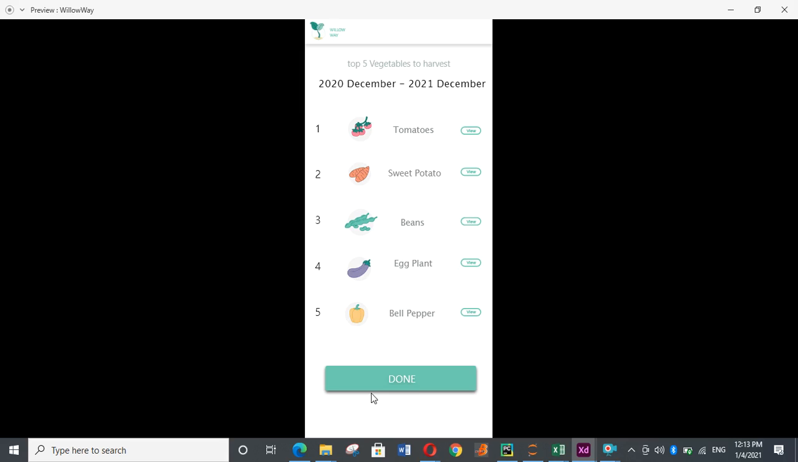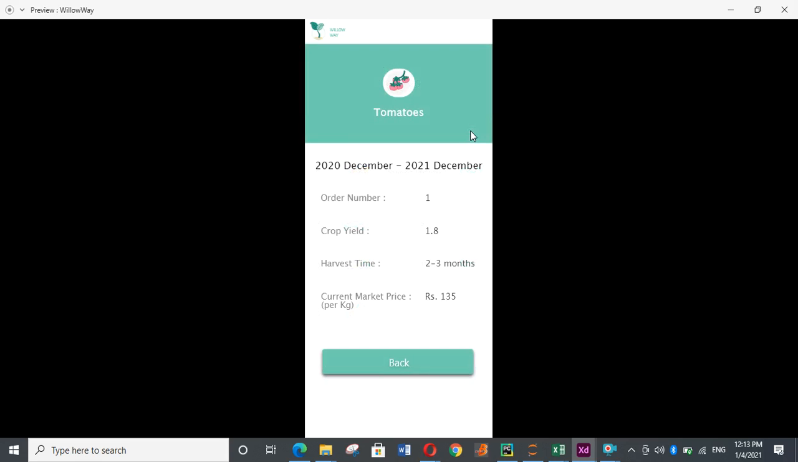Once it is done, it comes out with the top 5 best crops suitable for the region selected by the farmer and in the given period of time. You can view more information by clicking this view button over here, and it comes out with the details of the crop selected. Here, the predicted yield is displayed in the second row. And that's all about the UI prototype.